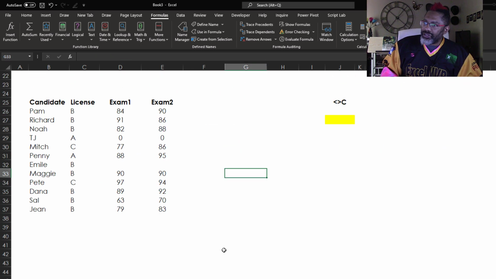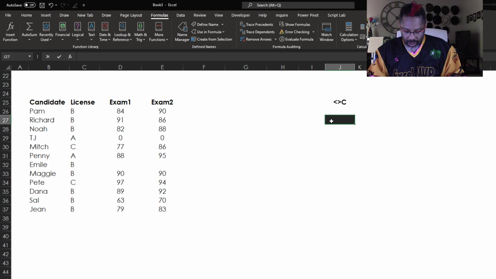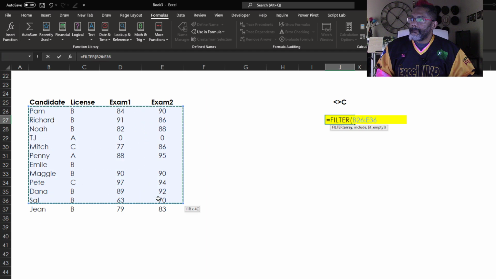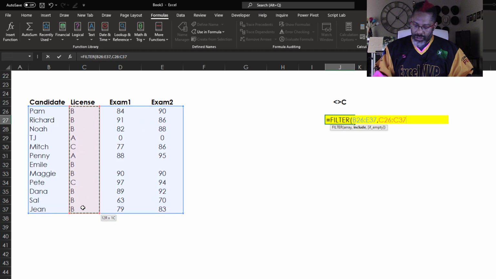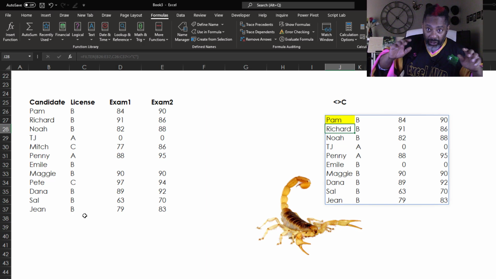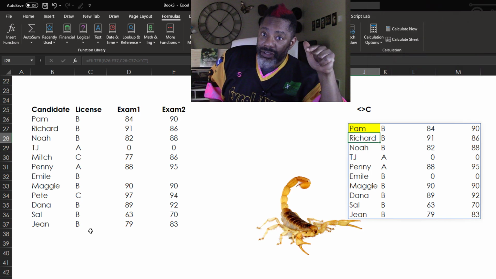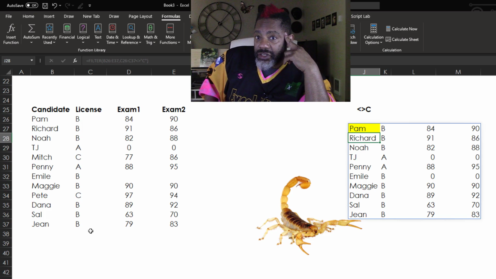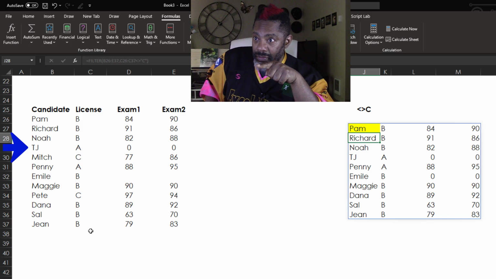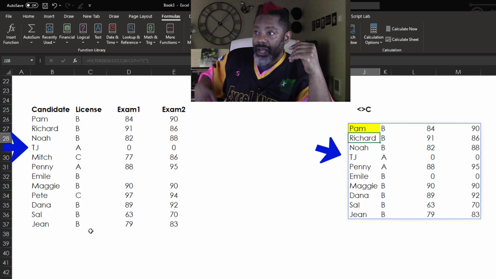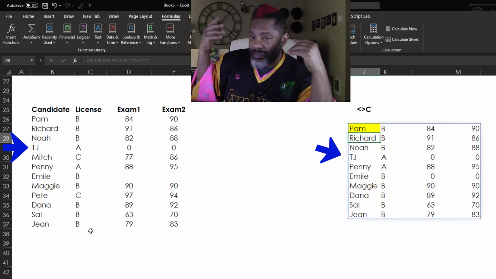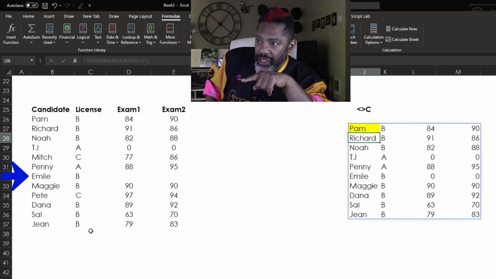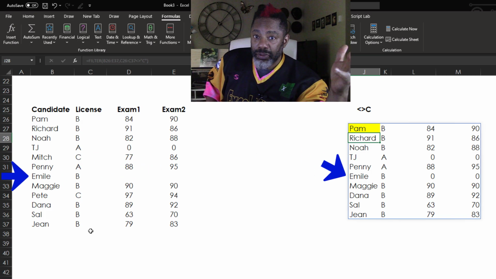Let's filter for where the license does not equal C, equals FILTER, where the license does not equal C. Now look here, this is some serious uncle stuff that I'm going to tell you. You have got to know your data and know what's going on with this situation. Let's say we know TJ's zeros mean TJ showed up and decided, I'm not ready for the exam, whatever. Whereas Emil has blanks. Emil just plain didn't show up.